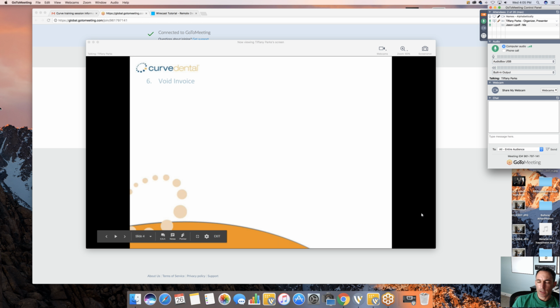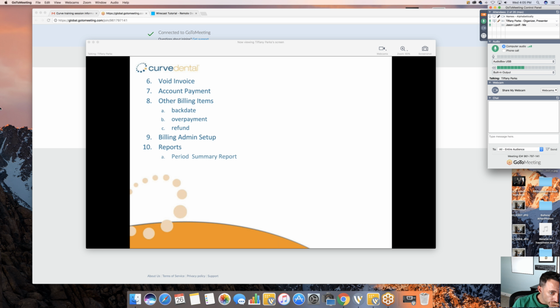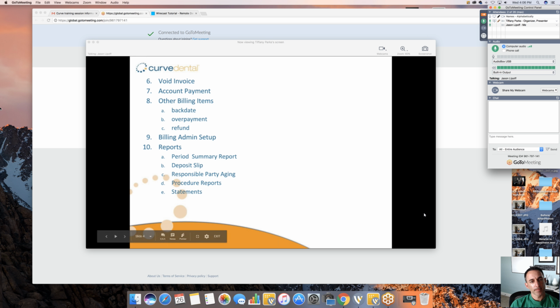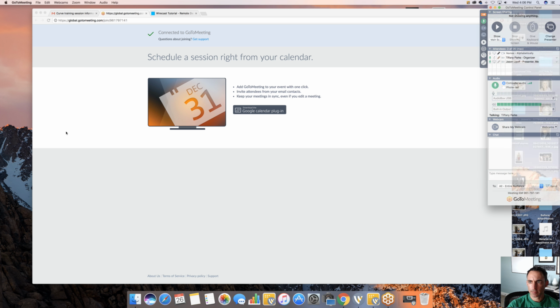We'll look at voiding invoices in case we make a mistake, how to make general account payments, and then some other billing items, so backdating, overpayments, and refunds. And then we'll go into an admin setup for billing, and we'll look at reports right at the end. So your period summary, deposit slip, responsible party aging, procedure reports, and statements. And although that sounds like a lot, that is it. You ready to get started? Let's do it. I'm going to go ahead and hand controls over to you.